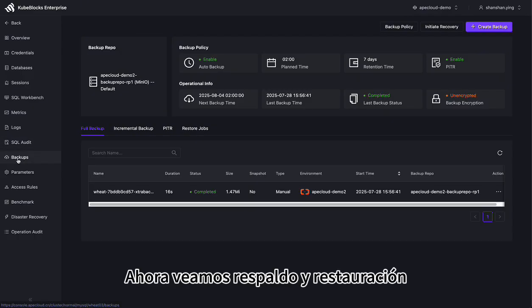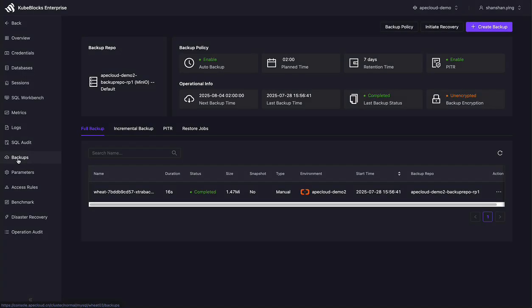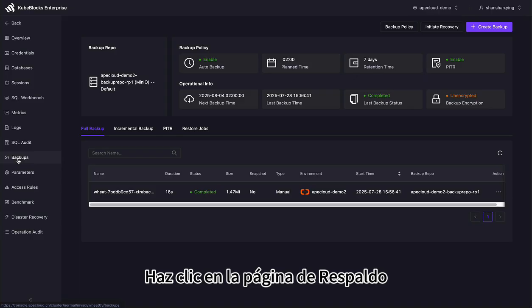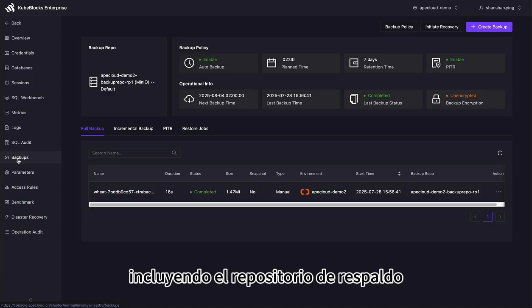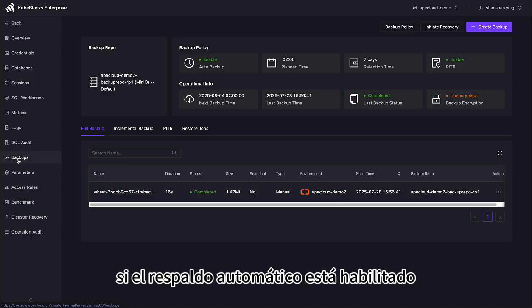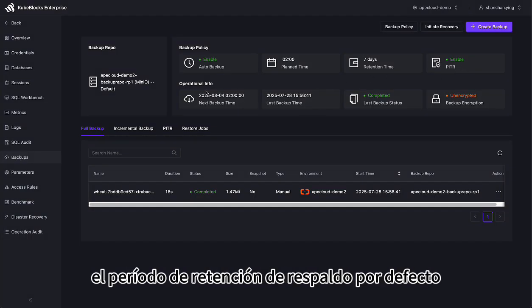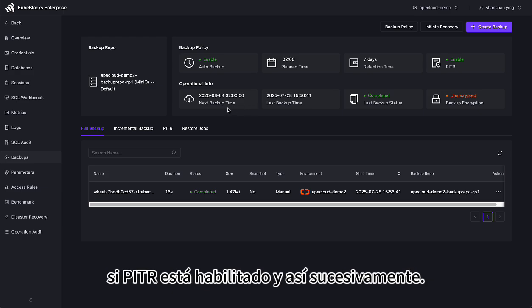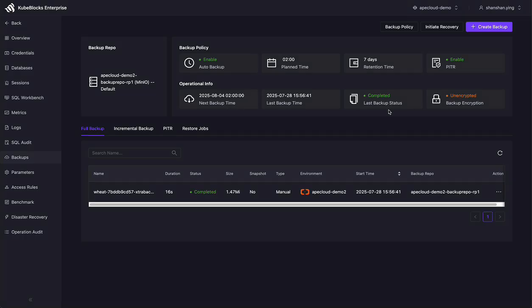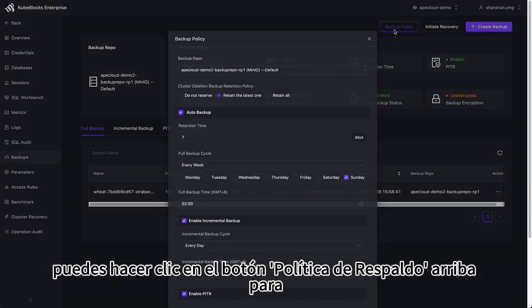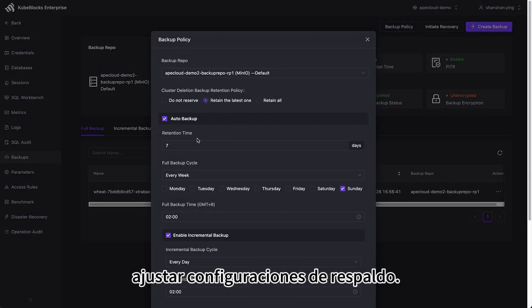Now let's look at backup and restore. Click the backup page, and you'll see the current default backup policy information, including the backup repository, whether automatic backup is enabled, the default backup retention period, whether PITR is enabled, and so on. To make changes, you can click the Backup Policy button above to adjust backup settings.